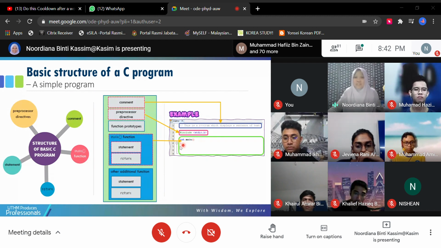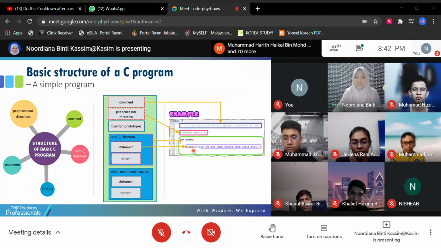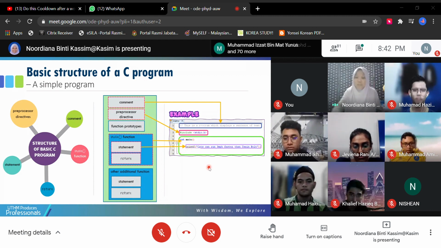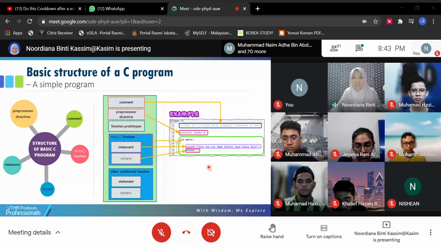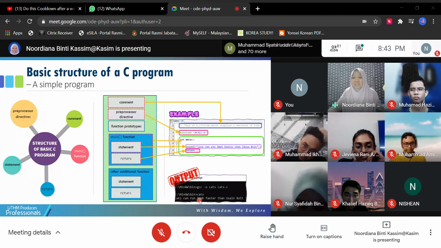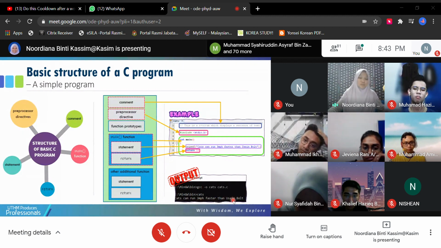So this would be your main function. Every C program will have this statement, main function. And then this would be your statement, what you want your program to display, to input, to perform, to do. What do you want to do that? This is an example of one statement. And then you would need to have this return zero statement. So the output for this code would be that cats can run 3 meters per hour faster than Usain Bolt.